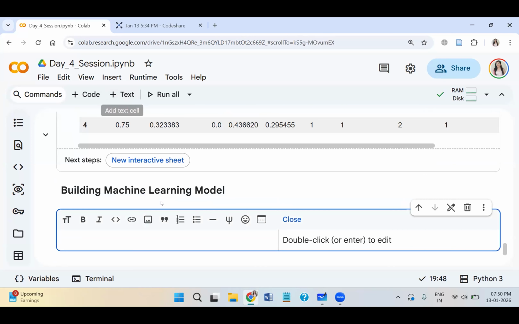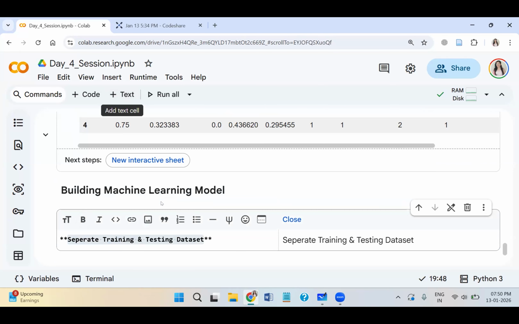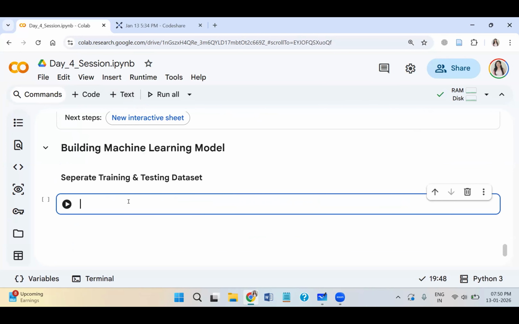And here, the very first step will be to separate your training and testing data set. If you remember from your second day session, you might have heard that we need to train a machine learning model, and after training we have to evaluate it. So in the training process we use the training data set, that is generally the majority portion of your main data, and in evaluation time we use the testing data set, that is the minority portion of your data.